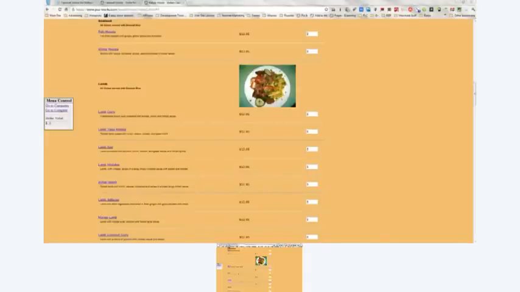You have the name of the dish and description. So you click on the dish, and when you click on the dish, if I click on the dish here, then you can see it increases the quantity on the right side by 1. On the left side, you have a little scrolling menu control, like a remote control, basically.